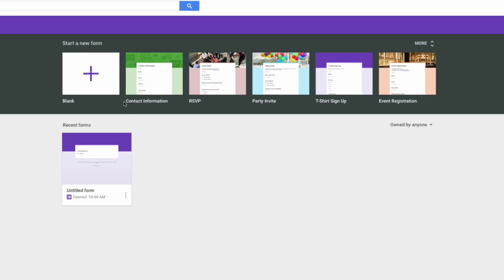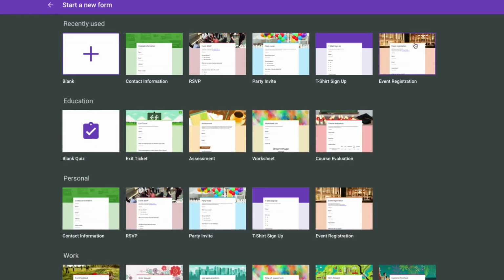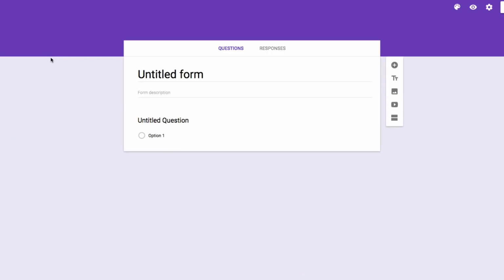Now, I always like to start with a blank canvas, but they do provide you with awesome templates. You have a contact information template, RSVP, party invite, t-shirt sign up, event registration, and once you've clicked into one of these templates, you can actually edit them to fit whatever need you want. Now, again, if we go to the more option here, you're going to see that there are a ton of different templates that the Google Forms page provides you with, and they even separate them by category like personal, work, education, and whatnot.